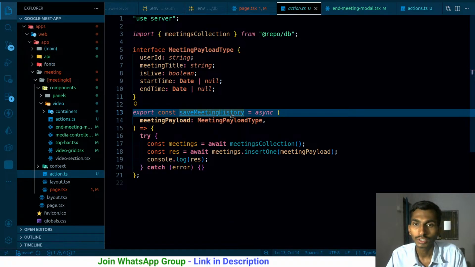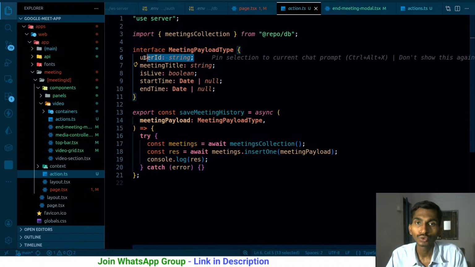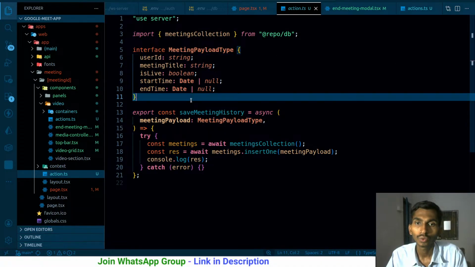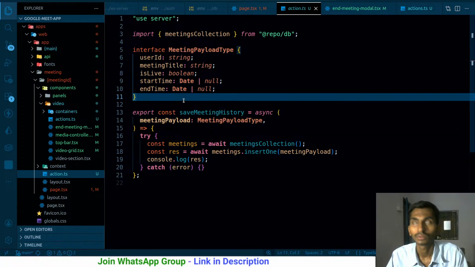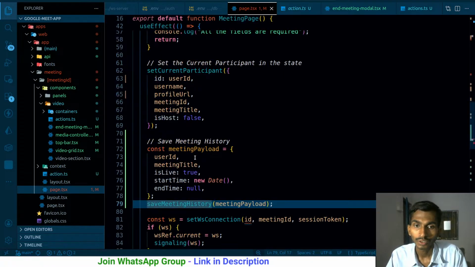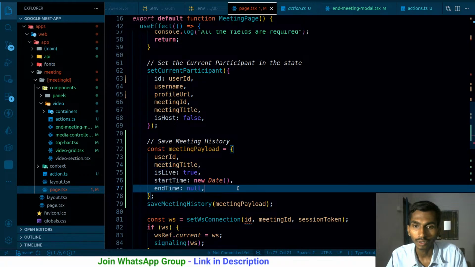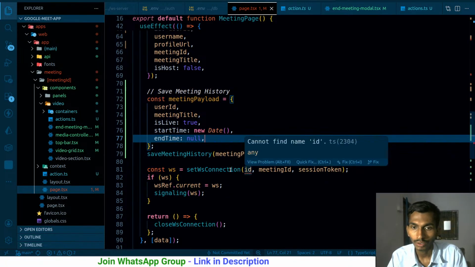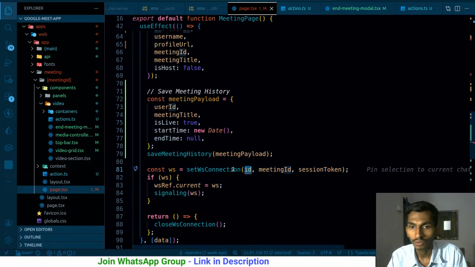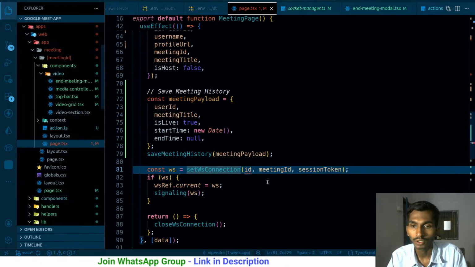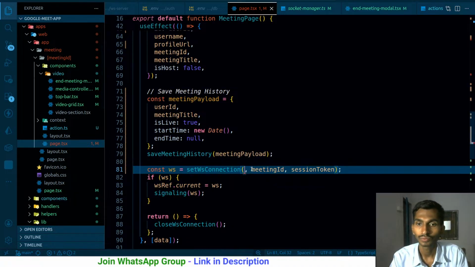When it comes to this meeting payload, it needs the user ID. User ID in the sense, which user's meeting is this, or history is this. So that's great. So I'm passing this user, meeting title is live and all. That simply means when ending, what is the problem here? The problem is that WebSocket connection, I have to pass the ID of the user. ID of the user. That's actually gonna be user ID here.